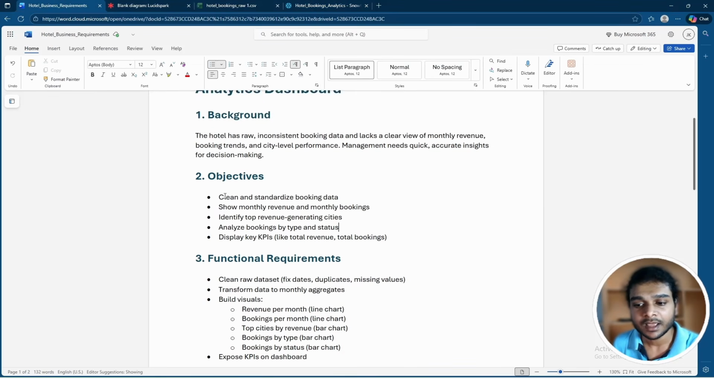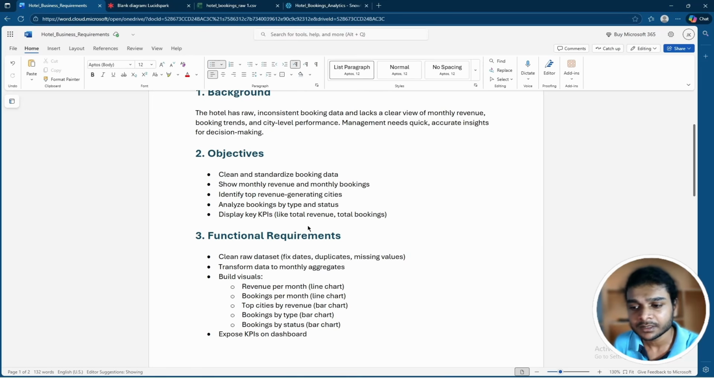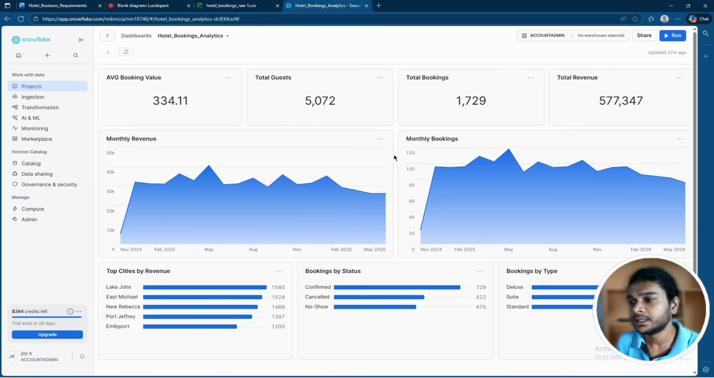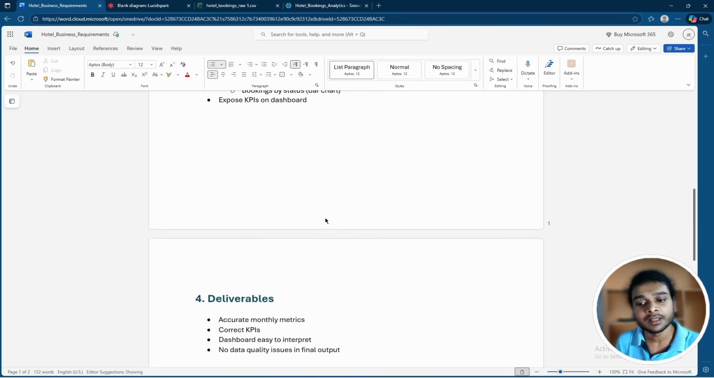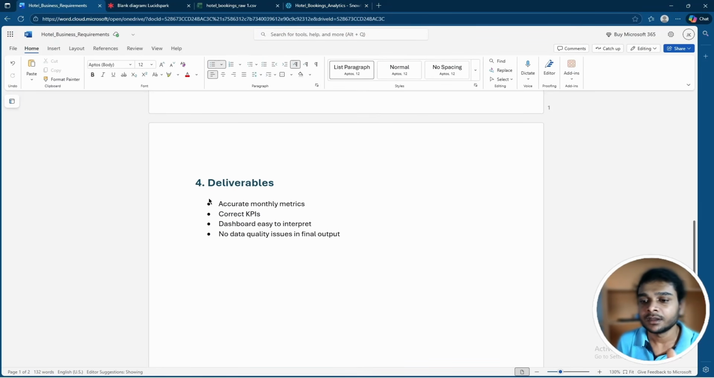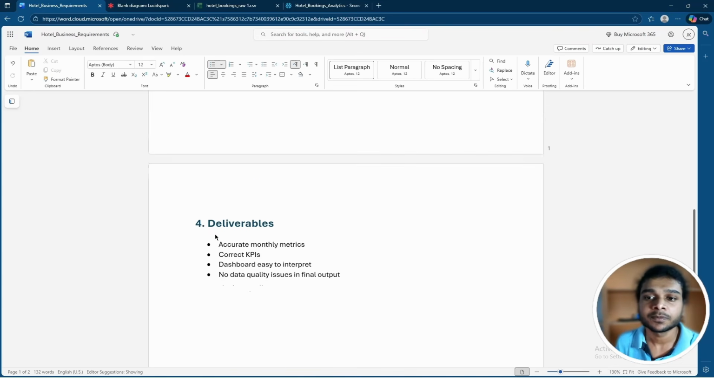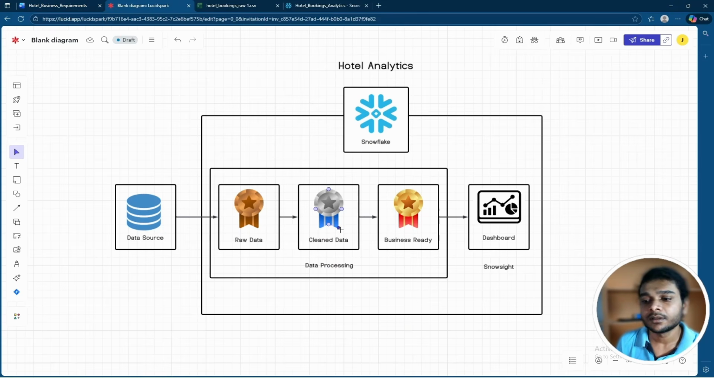And lastly, they asked to display a few key KPIs, which should include total revenue and total bookings. We included total bookings and total revenue. Also, we did KPIs for total guests and average booking value. With that, our whole dashboard is ready, and it delivers everything the client needs. It shows accurate monthly metrics, correct KPIs, a dashboard easy to interpret, no data quality issues in the final output. We cleaned everything. Okay. Now we're officially done with the last step as well.